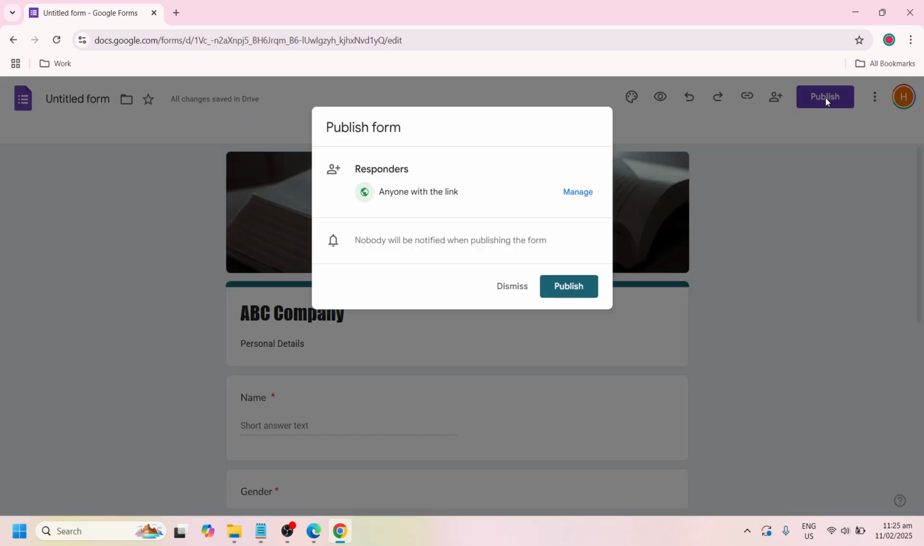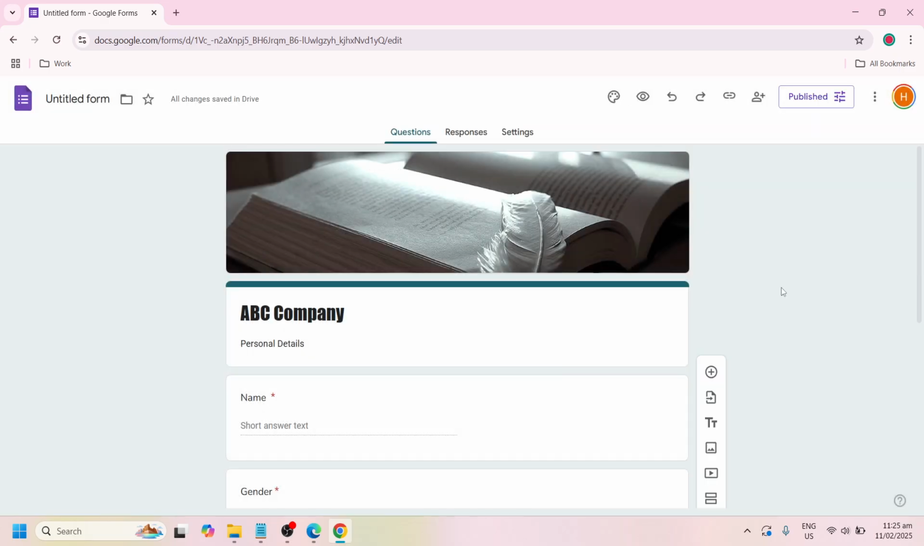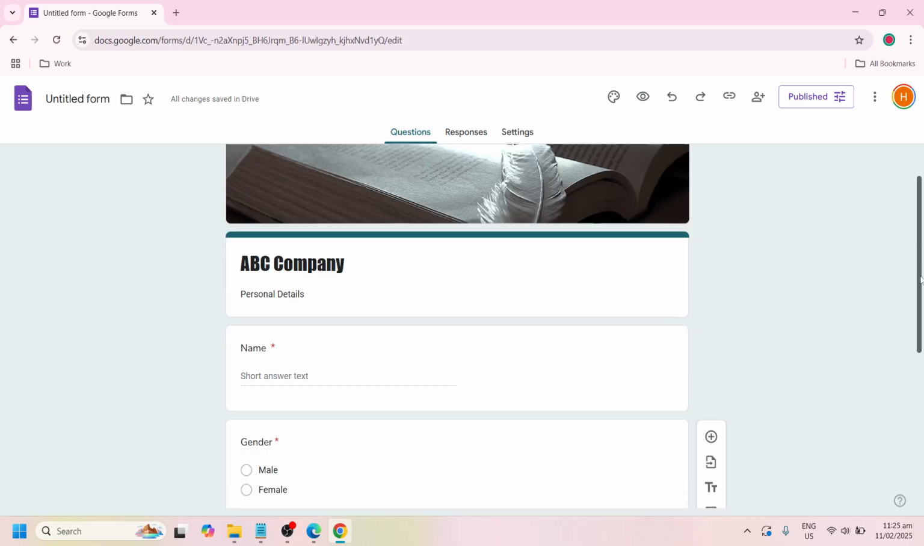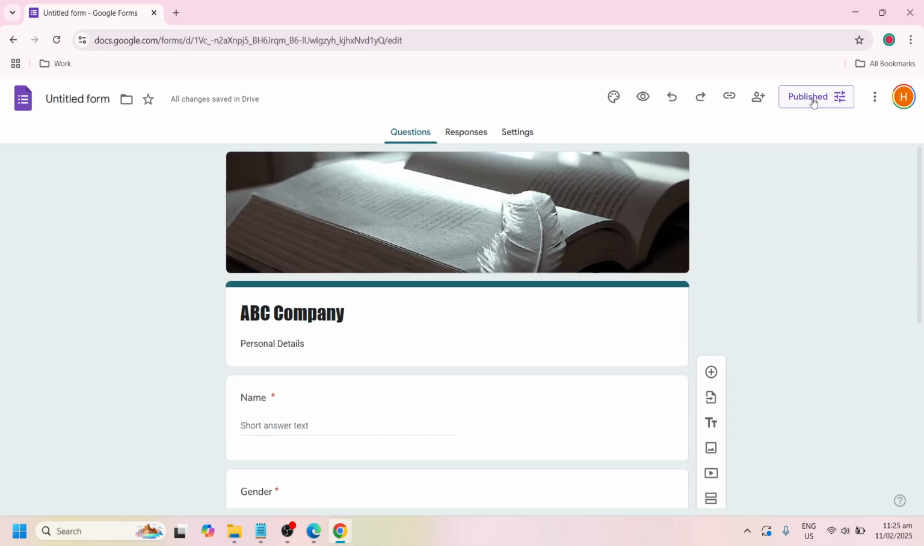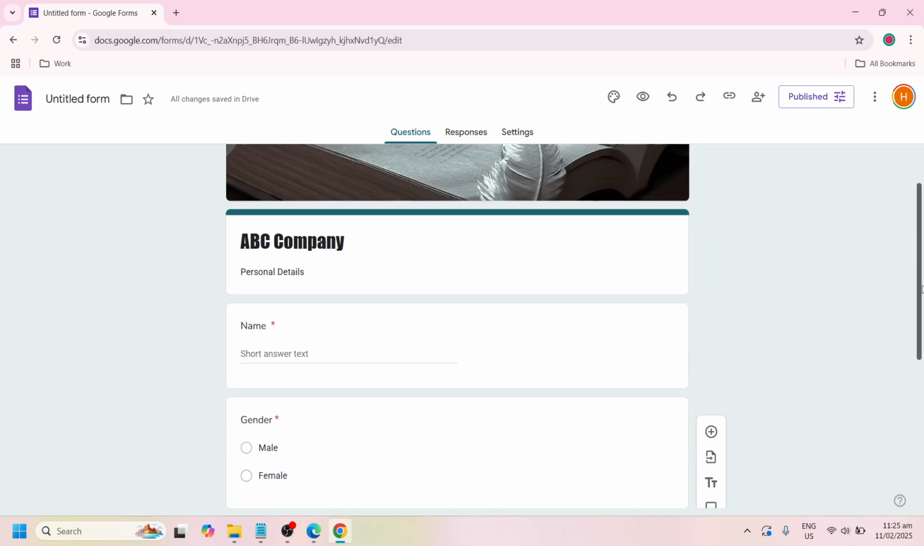publish to publish your form. Okay, then click on publish to proceed. Okay, so once you're done, it will say here published. You can also copy the link to send to whoever you want. Okay, just copy it and paste it anywhere. You can paste it in the messages or group chats where you want it to send.